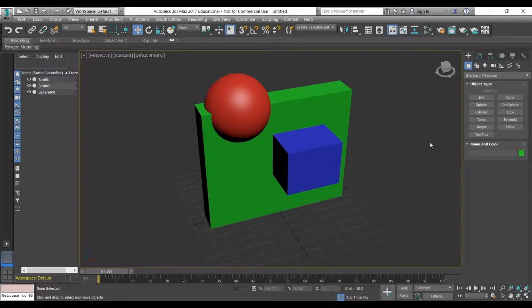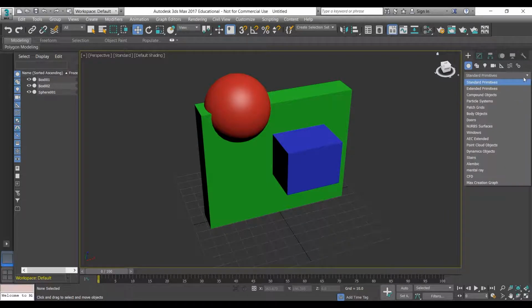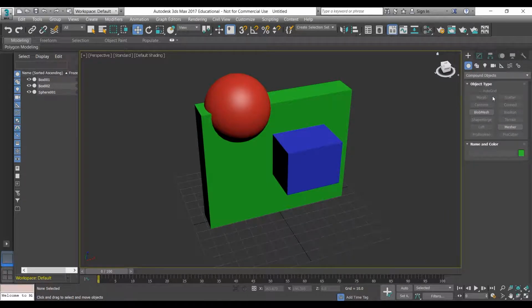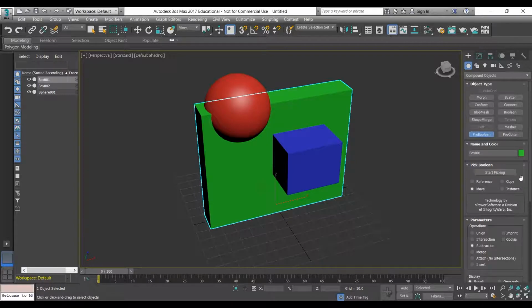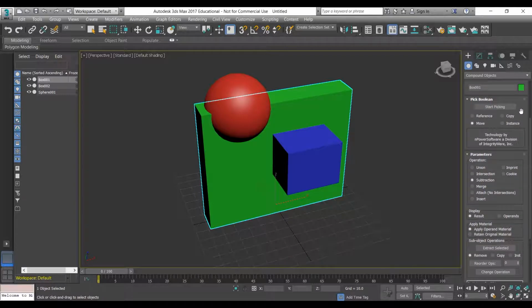Pro-Boolean works the same way. Again, you go Create, Geometry, Compound Objects, and with your base object selected, you choose Pro-Boolean. The rollouts look different, but they perform all the same tasks. Instead of adding operands, you're picking. So you can choose how you're going to use the object. We're going to stick with Move for now.